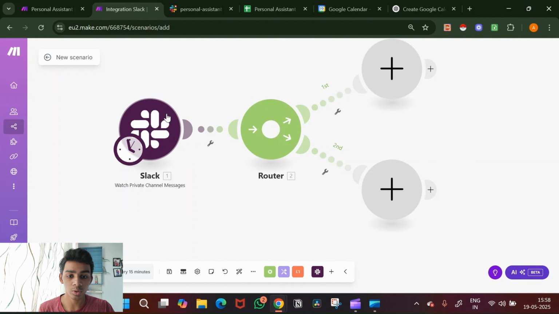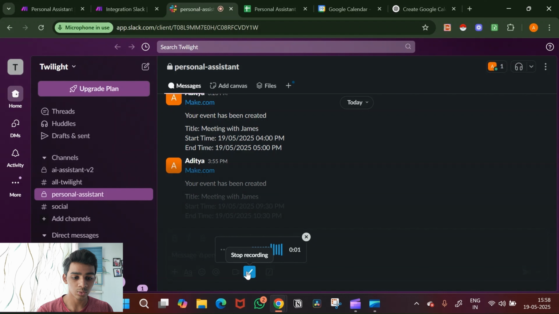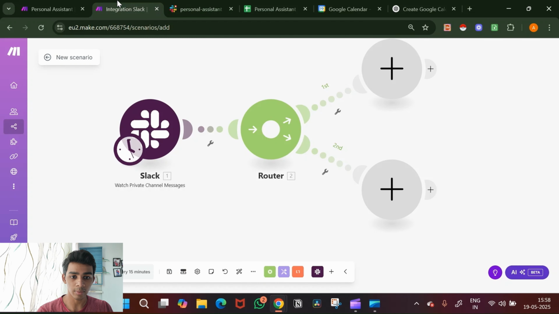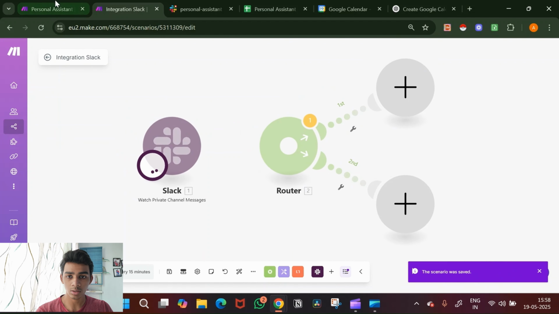Then we need two different parts. First, we need to send a message here inside of this Slack so that we can get the audio file and we have the text file. So first I'll go back to my Slack and I'll send an audio message. Hi, how are you? So that is my audio message. I'm going to go back here. Let me just unlink this. Click run once.